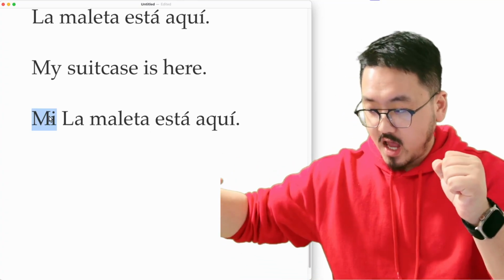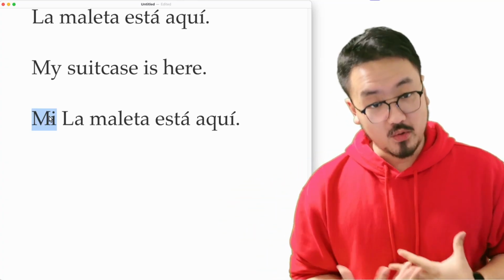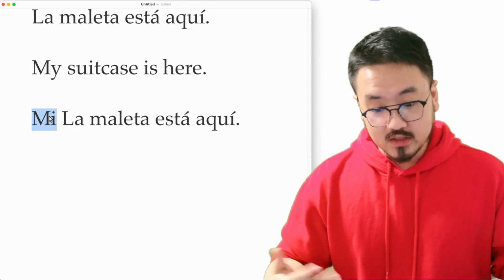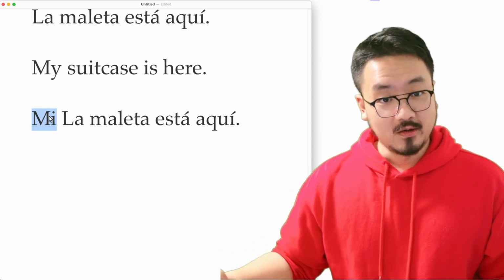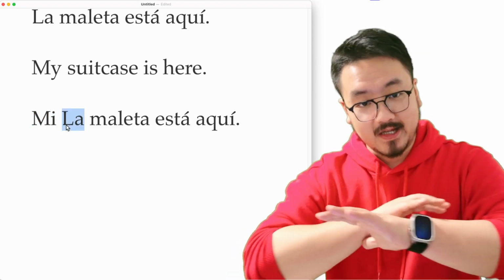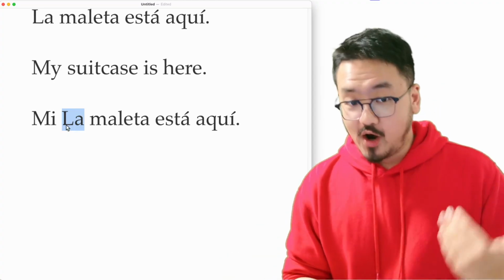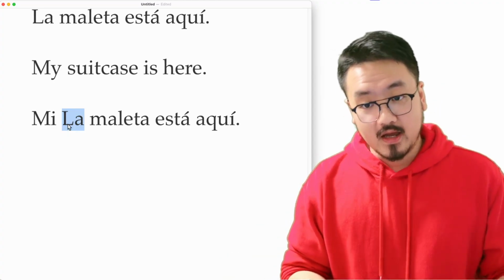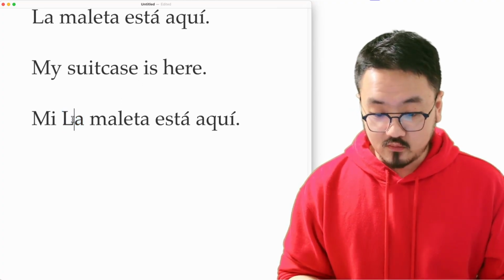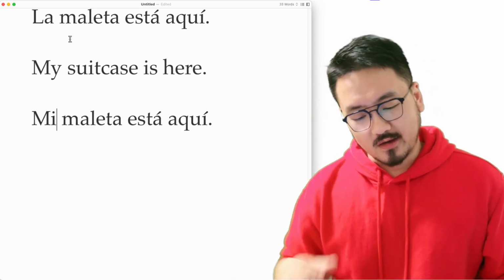You add a noun, you don't need to add an article. Like my book, like my pets in English. You don't need to say "my the book," or "my a book." So it's kind of similar to English, so you don't need an article if you are using a possessive adjective. Okay? So I'm going to get rid of the la. So you know what? It's kind of like English now.